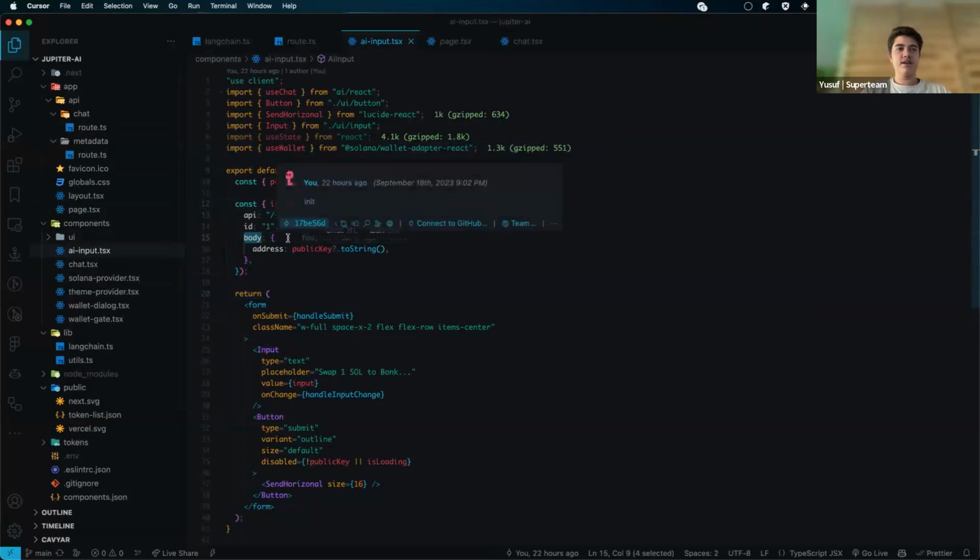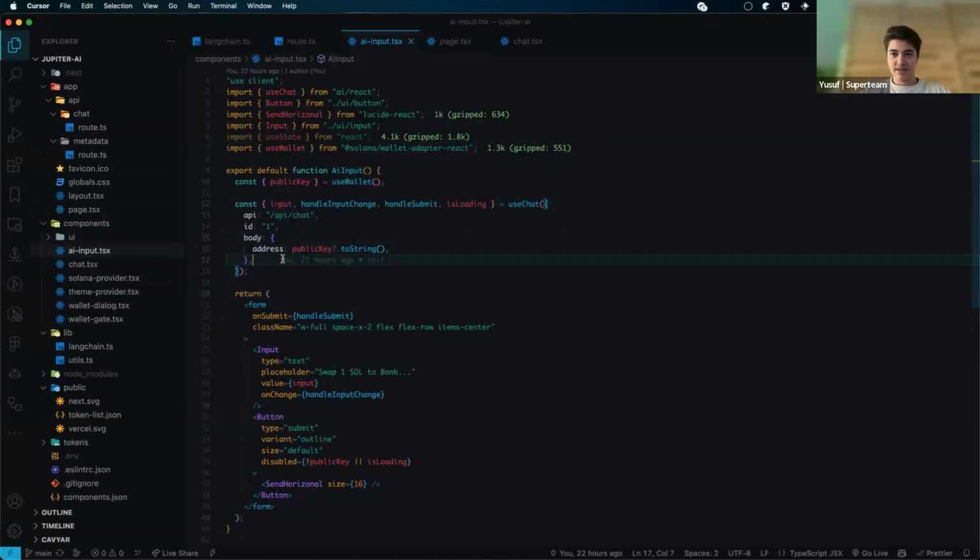Body means we're passing additional data to the JSON body that we're sending to the API. We want to give it our public key because we later need to fetch the user's balances. Now, these things: input, handleInputChange, handleSubmit, and isLoading.